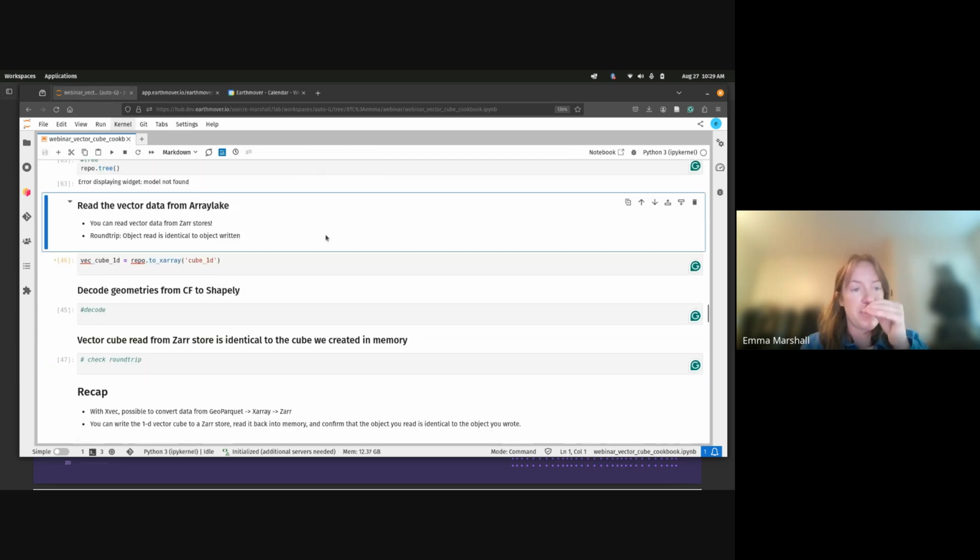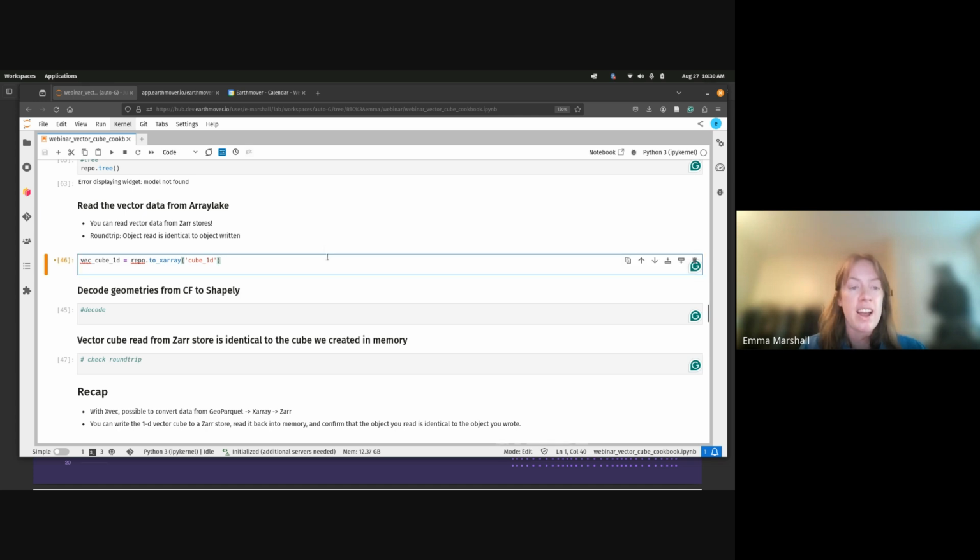Okay, now I want to show that we can read this data back into memory from our Zarr store and end up with ultimately the same object back. This is really critical for vector data cubes being functional, reusable objects in our analyses: the ability to write them to file and read them back into memory. So let's take a look at that now.